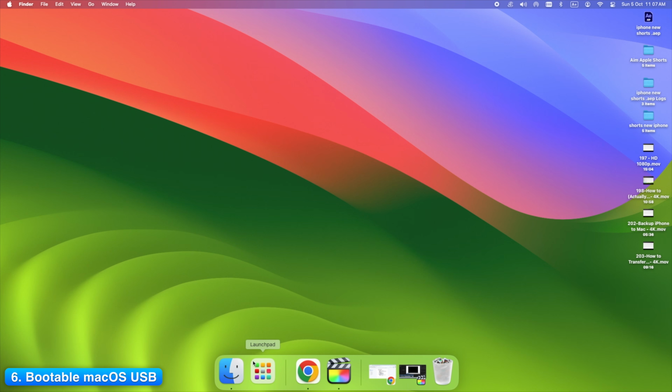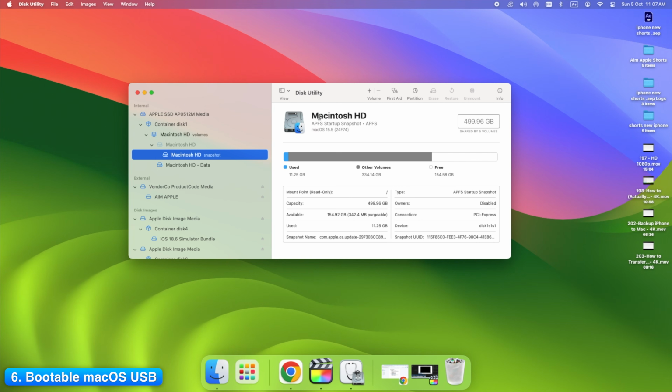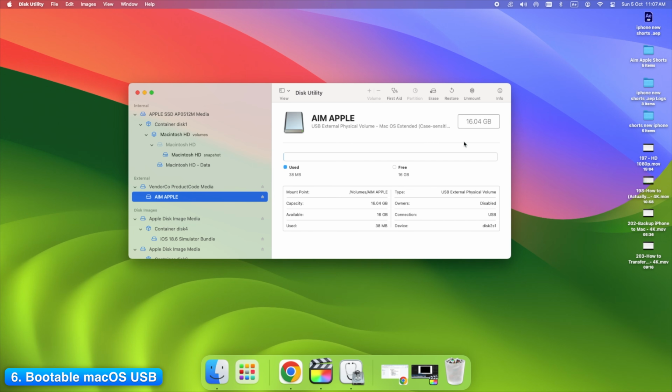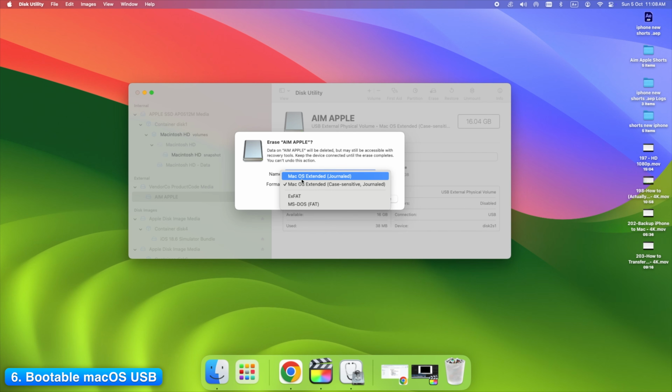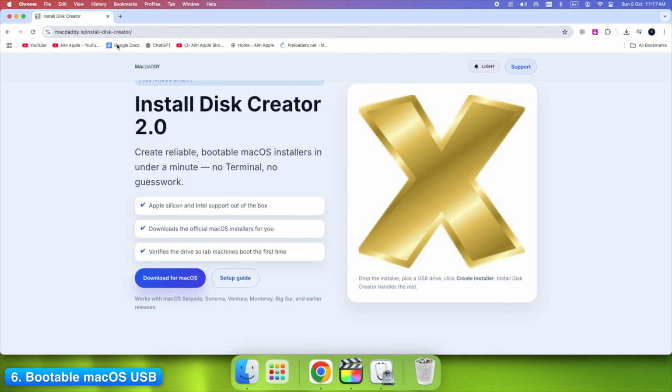Plug in a USB drive 16 GB or larger. Open Disk Utility. Erase it as macOS Extended Journaled with GUID partition map. Download and open Install Disk Creator from macdaddy.io.